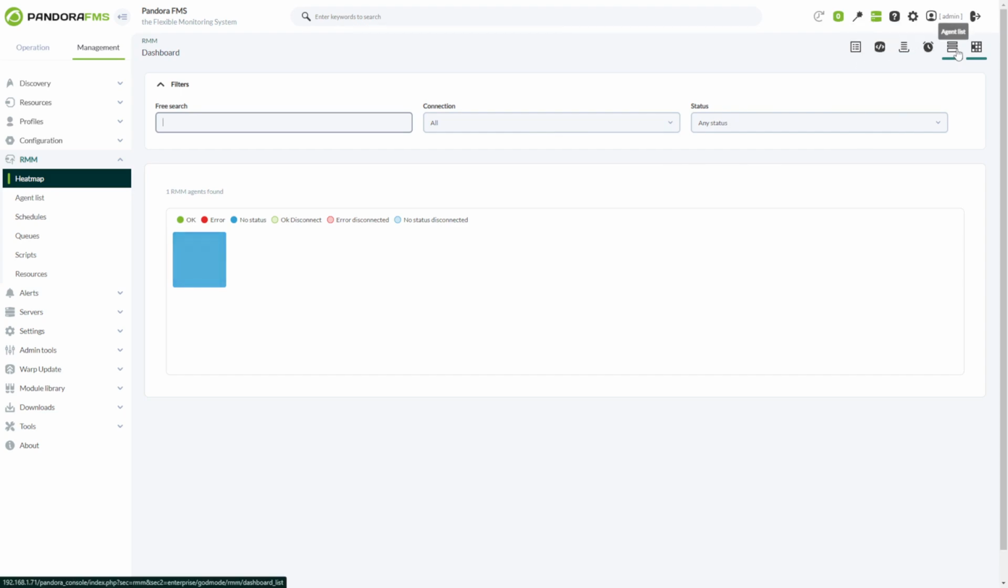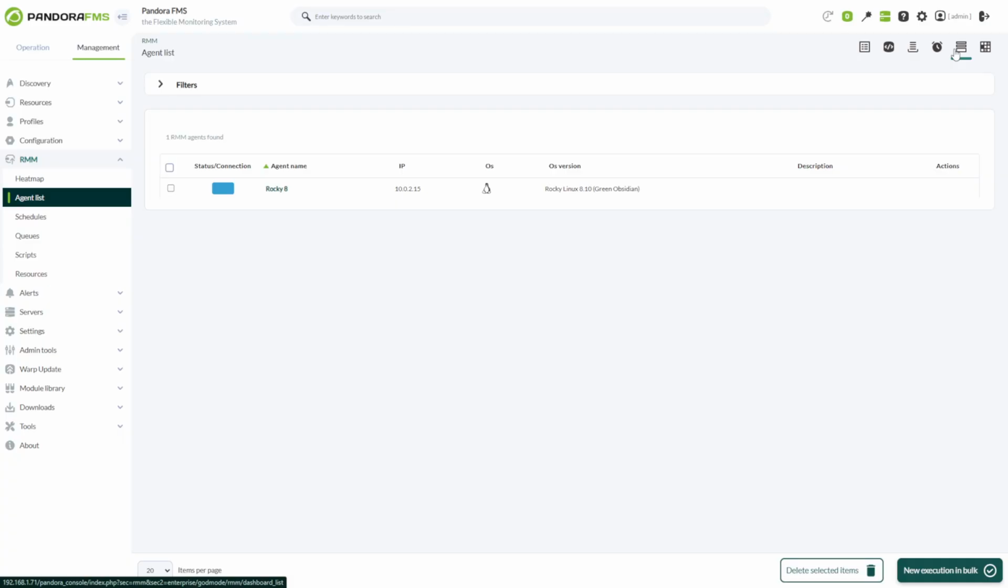The next one on the left will be the agent list view, whereas in the heatmap view you will be able to see the registered RMM agents and the same filters, but you will have other data such as the name of the agent, its IP address, the operating system, its version and description if it has it. In the Actions section, you will have the options to delete said RMM agent or create executions. These actions may also be executed in bulk using the checkboxes that you see on the left side of the table. The power of creating executions will be seen later.